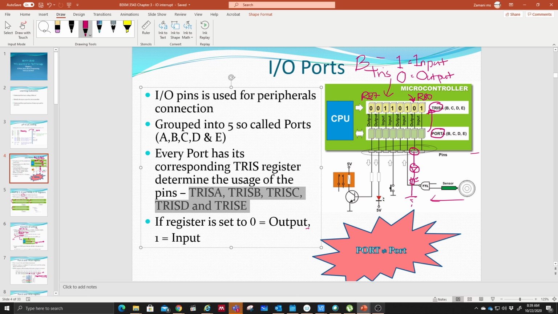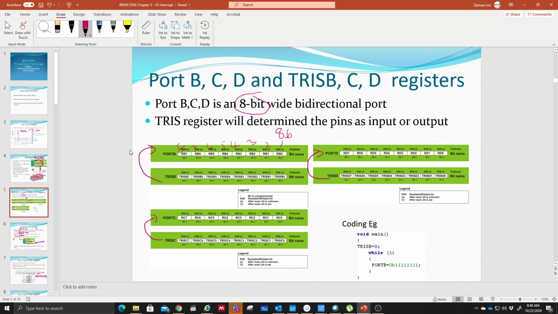Okay, again, if the register is set to 0, then it's going to be output. If set to 1, it's going to be input. So sometimes when I talk about port, you have to try to figure out which port I'm referring to. Okay, so this is the one. Next. The three ports that we are going to play around with most of the time are port B, C, and D, which are 8-bit wide.